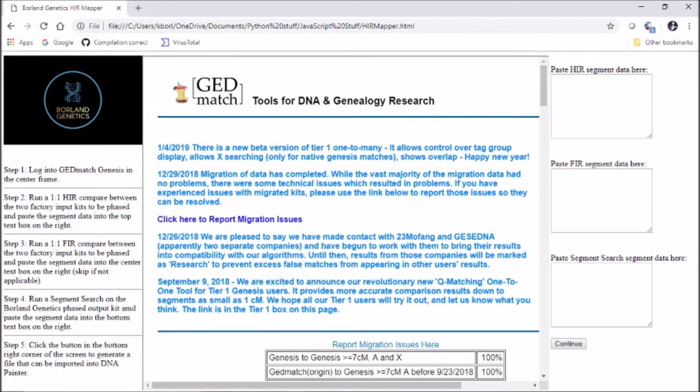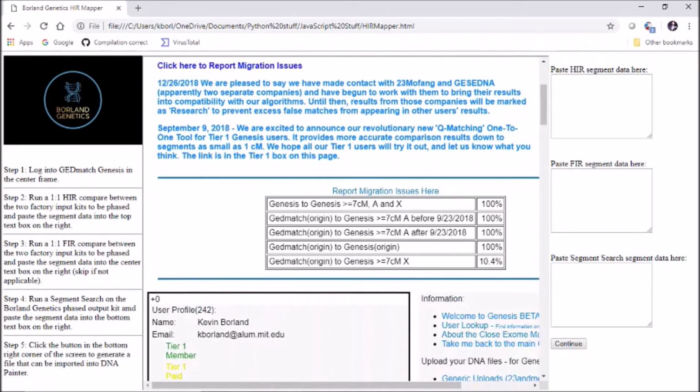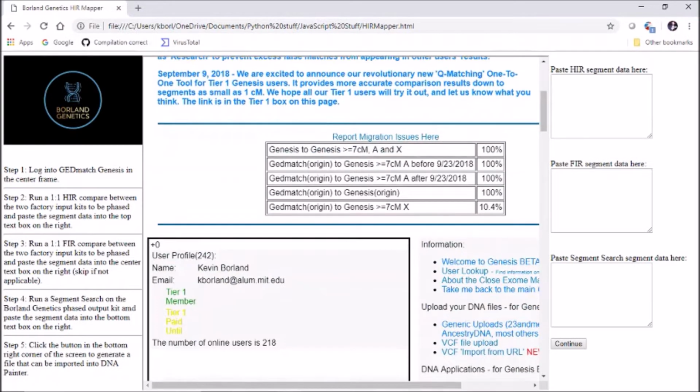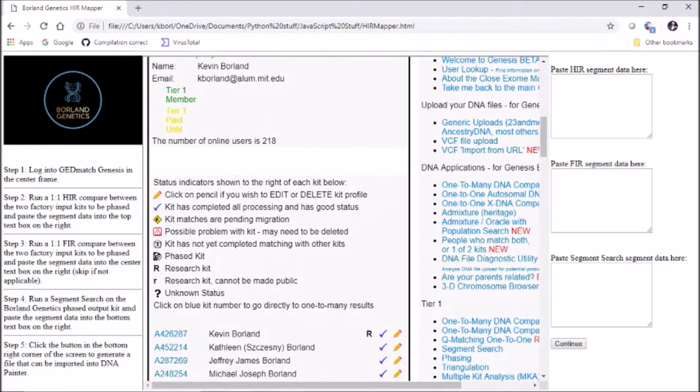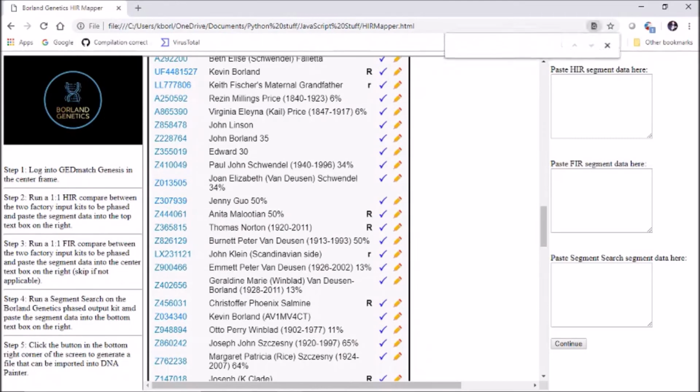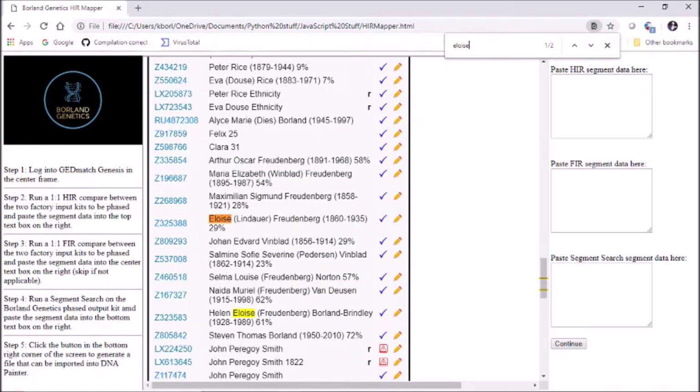So for this particular one, I'm going to analyze the segments of my ancestor Eloise Lindauer, and what I'm going to do is I want to create a clean slate for DNA Painter using the portions where I've reconstructed her. You could also use this for the pseudo-sibling method, but that's not what I'm doing right now. Just a quick demonstration. So let's see, let me find Eloise. I've got a 29% reconstruction of her.